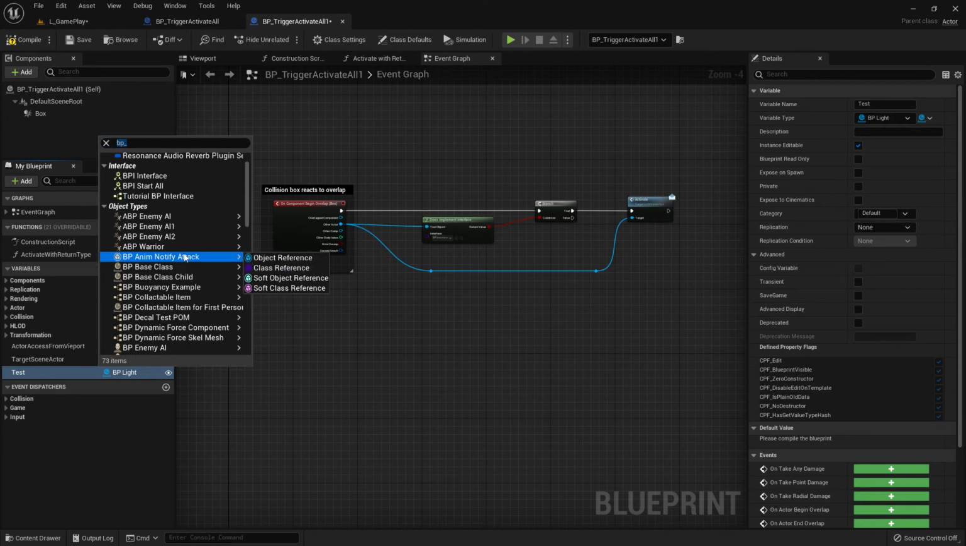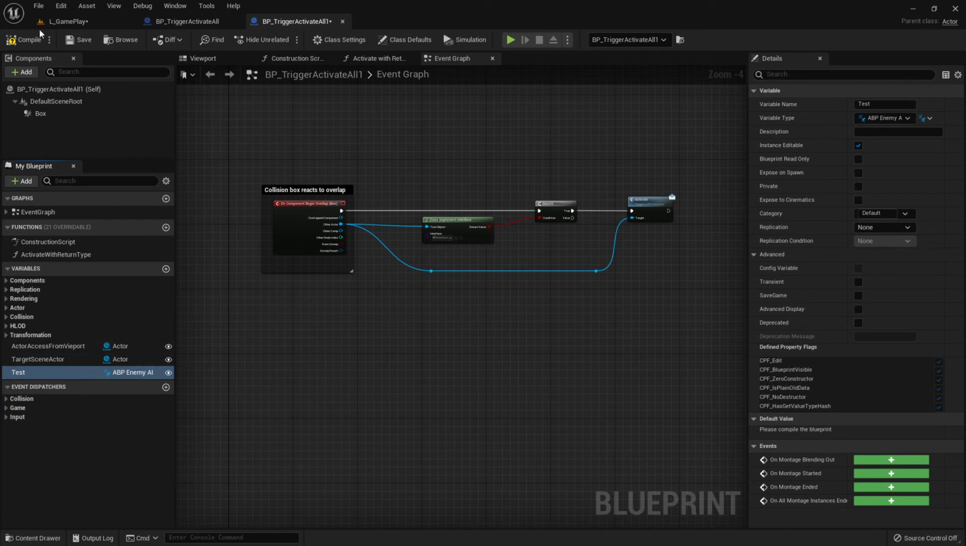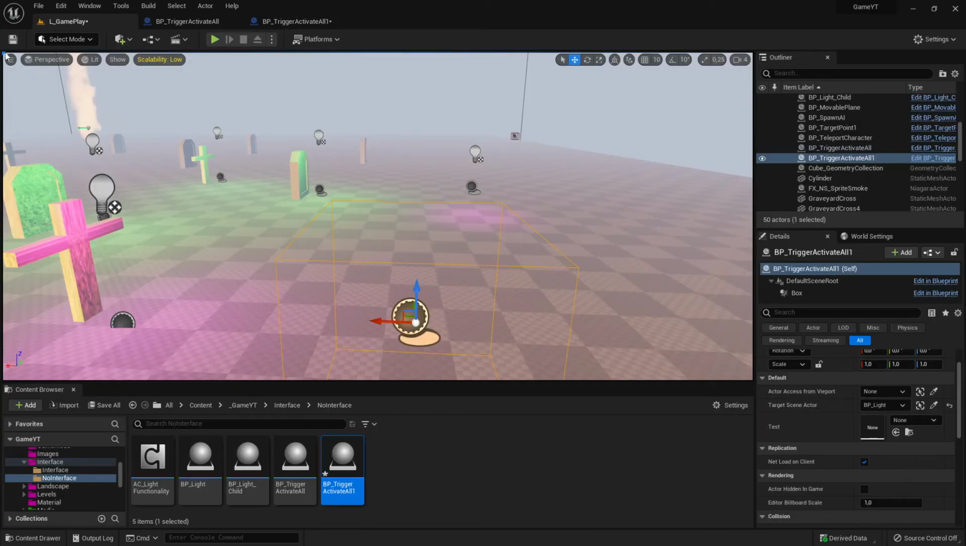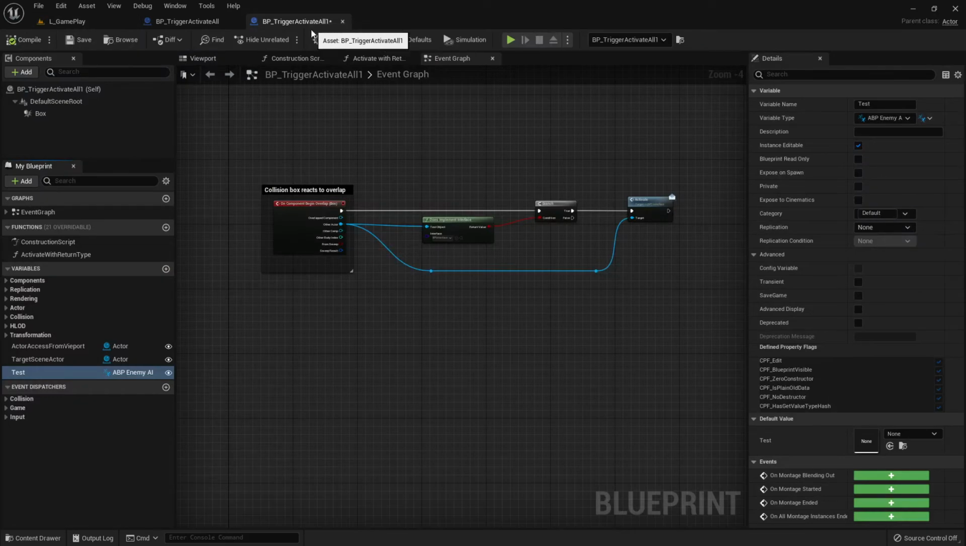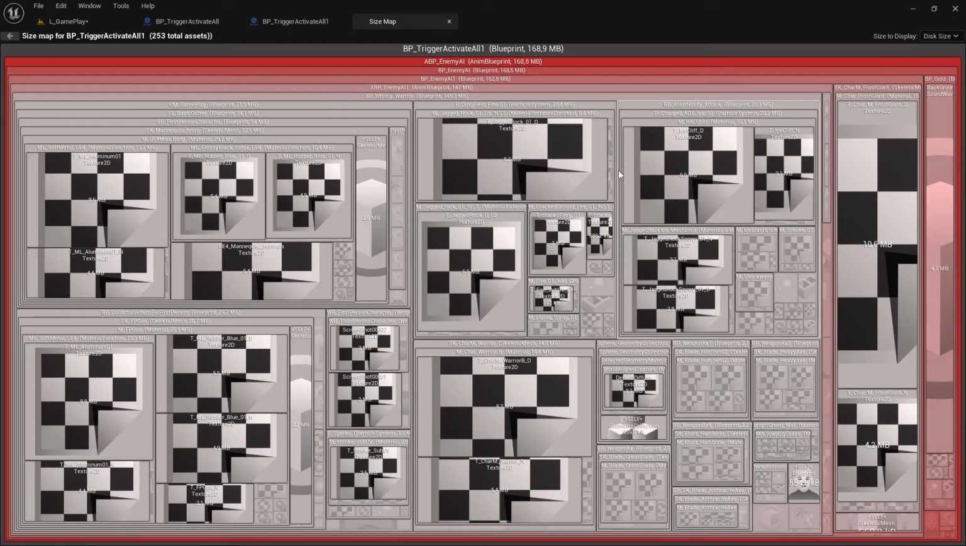Let's see, BP enemy eye. Why not? It is just a reference. So now I have a BP enemy eye created. This is any class which I have created anywhere. And now I test the same thing again. Right click, size map, and bang, it is again really big.